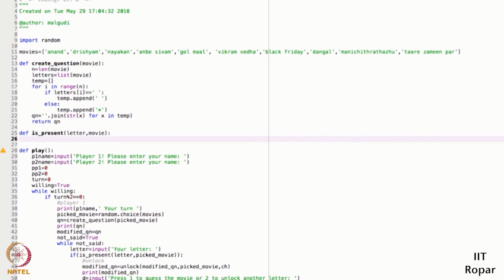If the value is 0, then the letter is not present. That is the logic we are going to use here. We are making use of a predefined functionality of strings. Okay, so I need to get the count. So let me get the count. Let us say C for count equals movie dot count of letter. That's it. This particular functionality will count how many times this letter occurs in that movie name.